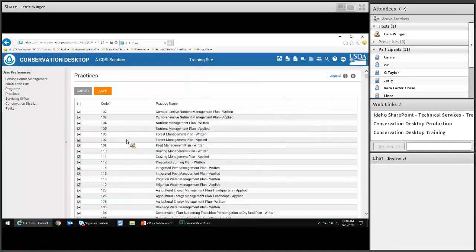I would probably select all, but if you want to go through and say, I never do a forest management plan down in the south, okay, you can go ahead and check that off. And you don't have to see that come through on your preferences. Once you get there, you will save and then close it. I didn't make any changes, so there's no need for me to save.